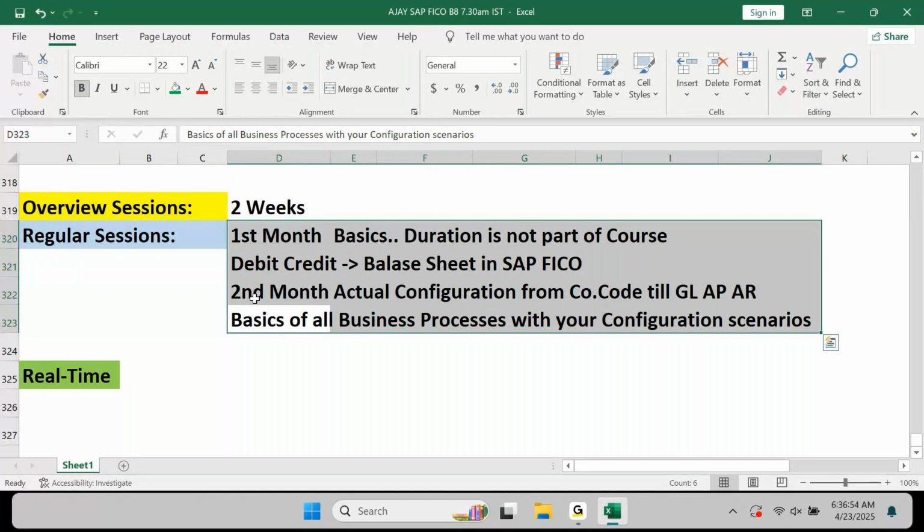You will be thorough with LSMW. You will be an expert of LSMW in these 2 months. You will be an expert of the migration cockpit, migrating your data in these 2 months. You will upload the trial balance, the GL master, the cost center master, the profit center master. You will understand what the cutover activities are. All these things you will be mastering in these 2 months. Technically, if you see, you will put only 3 points there: baseline config, GL, AP, AR.